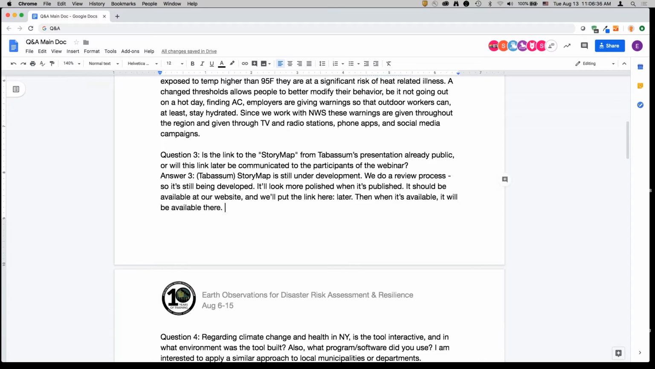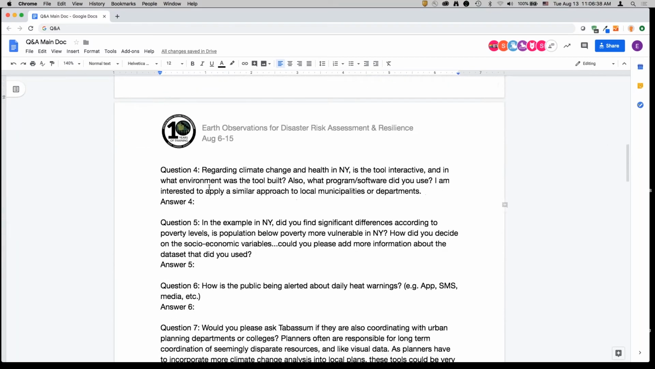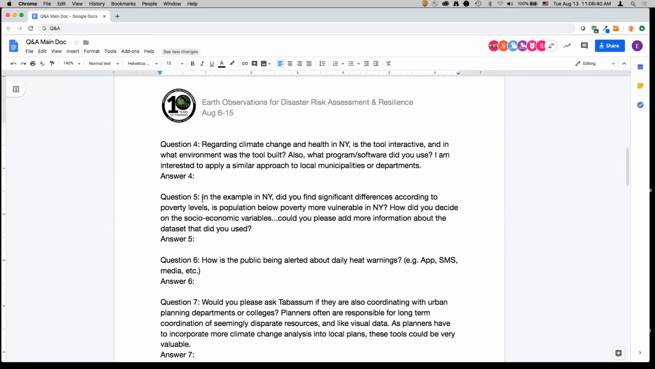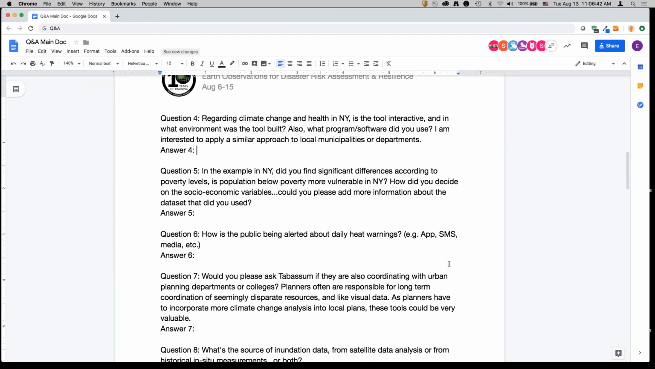Wonderful. Yeah, as soon as we get that, we'll be sure to post it on the ARSET website. And so question 4, regarding climate change and health in New York, is the tool interactive, and in what environment was the tool built? Also, what program/software did you use? I'm interested to apply a similar approach to local municipalities or departments.